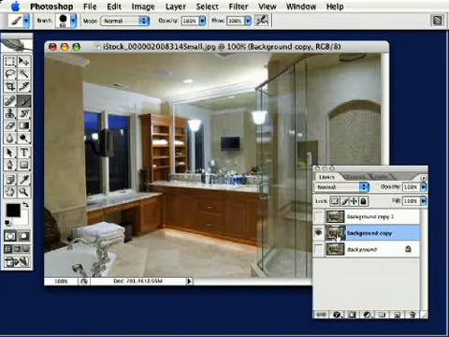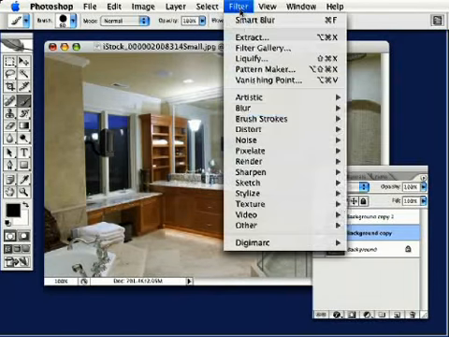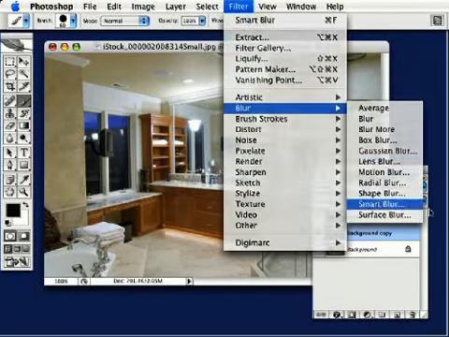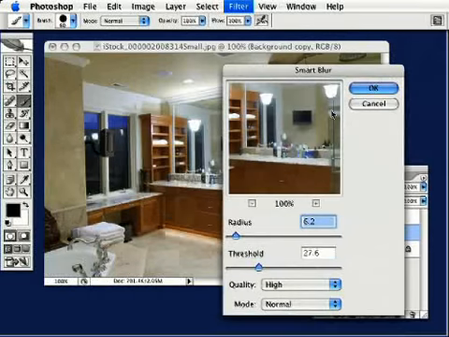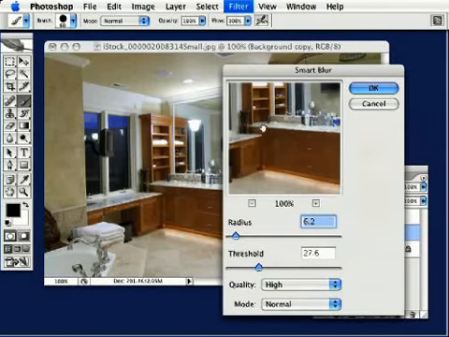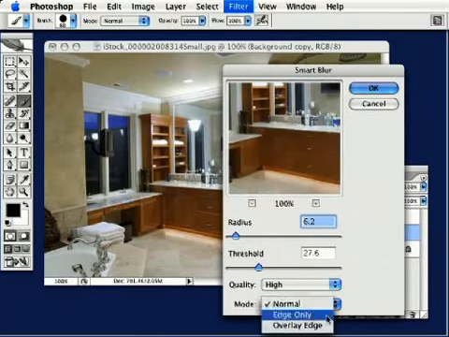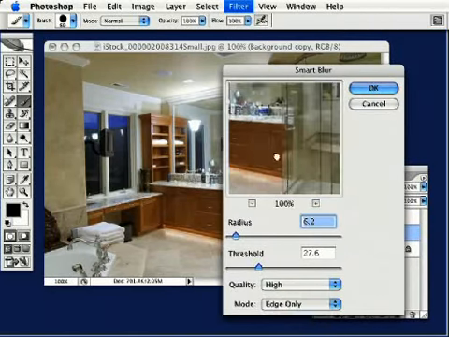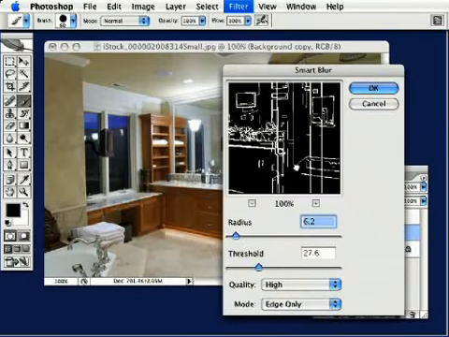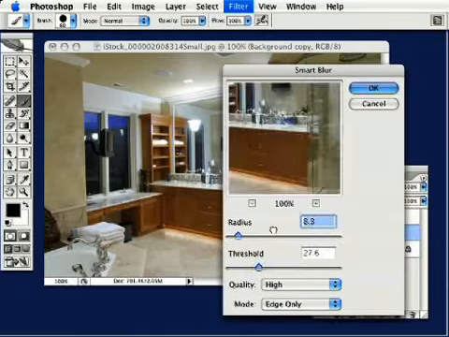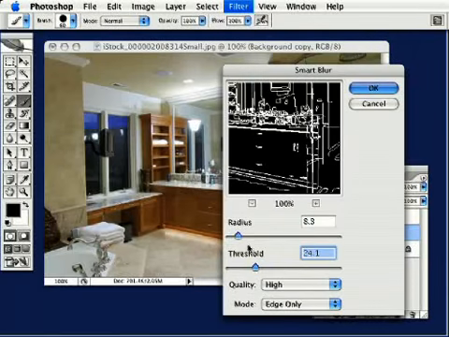And I only want to work on this center one, so I'm going to turn off that top one and the background layer itself. With this center layer active, I'm going to go under Filter, go to Blur, Smart Blur, and you can see right inside this window it's giving me a blurred effect, but that's not what I want out of this filter. I actually want to go over here to Mode and go to Edge Only. And you can start to see it's giving me kind of a line drawing effect there.